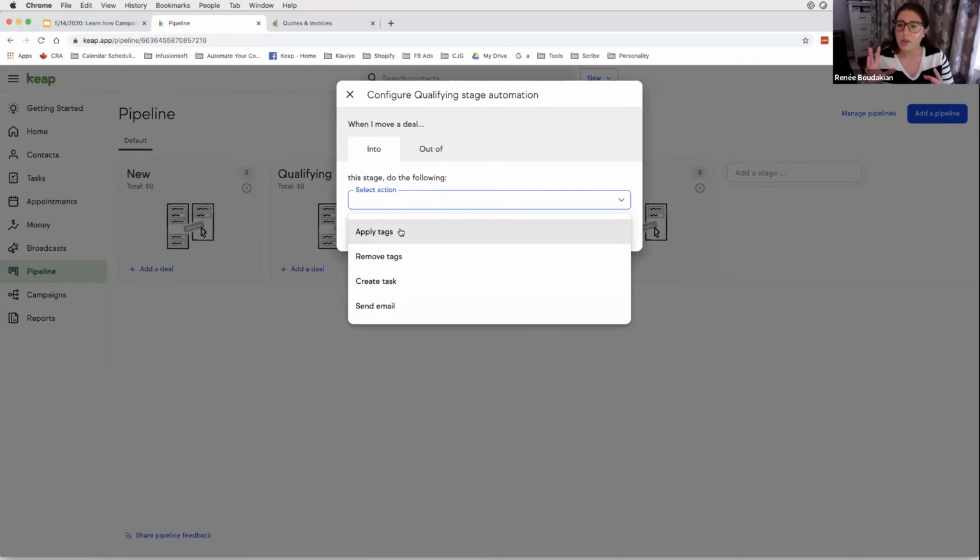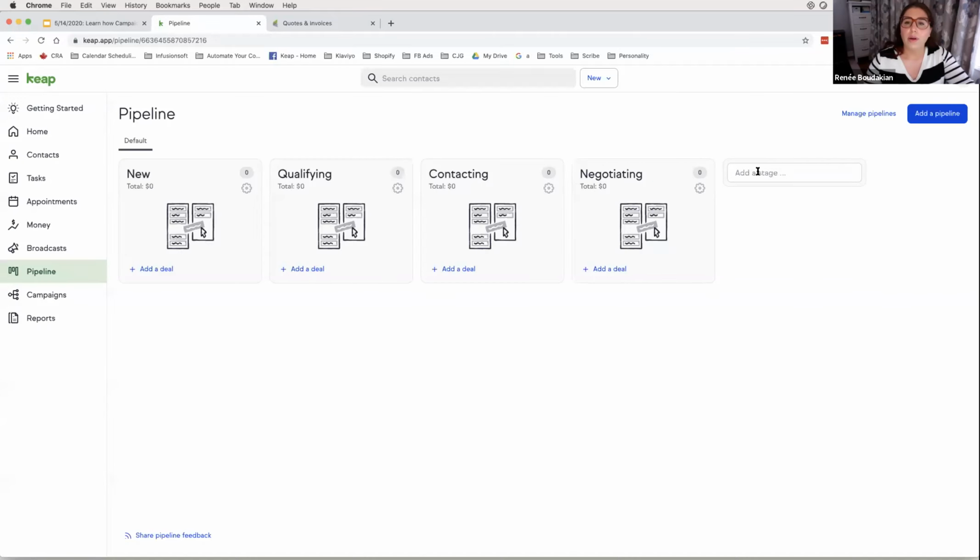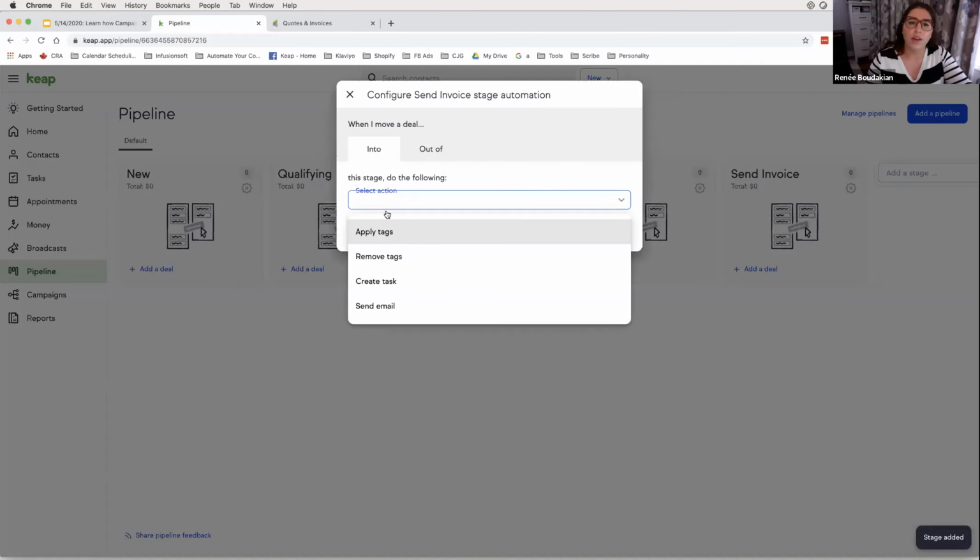Now, in this case, what you would have it do if you wanted it to create that order for you automatically is you would have it apply a tag. And then inside the campaign builder, that tag would be the thing that would be connected to the sequence, which has the create order. And I'll show you how to do that as well. So just to set up the example as well, I'm going to put a send invoice stage, okay? And I'm going to have that configured.